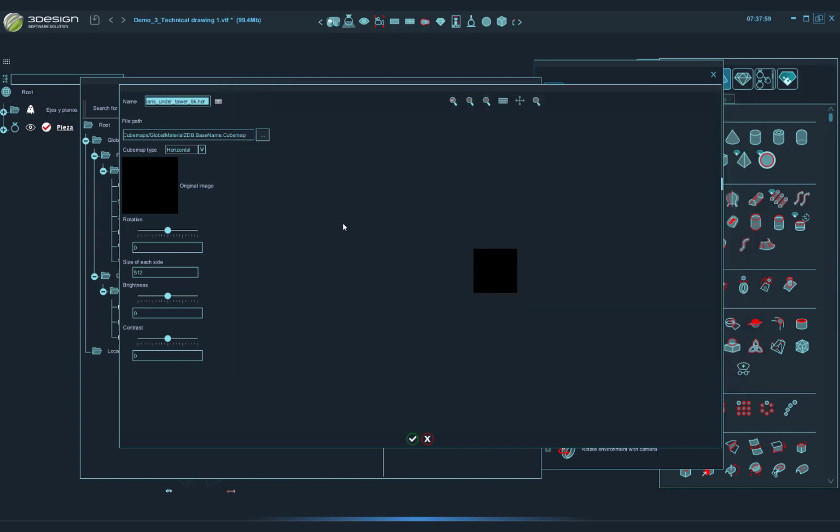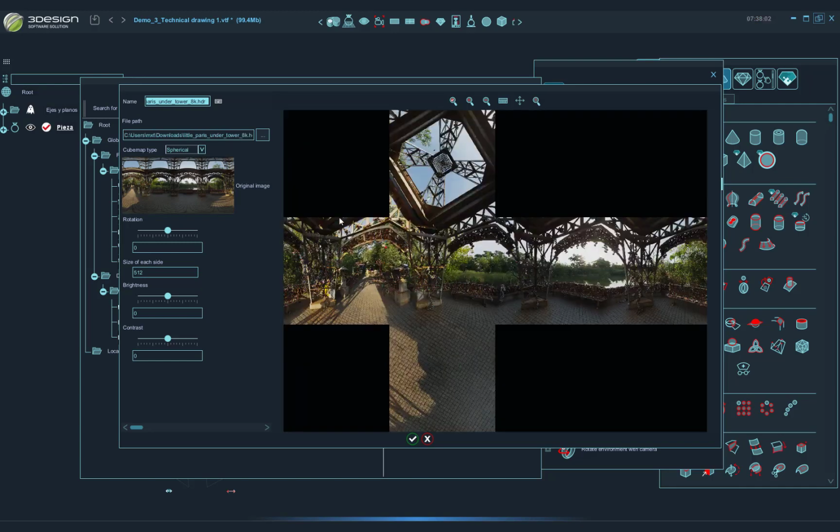And automatically the software will recognize that we have an HDR picture. We advise you to use HDR pictures. You have specific things inside this file, and the software will recognize it automatically. And as you can see, we have the normal view, which is there on the left, and the flat, unwrapped picture on a cube on the main screen you have on the right.